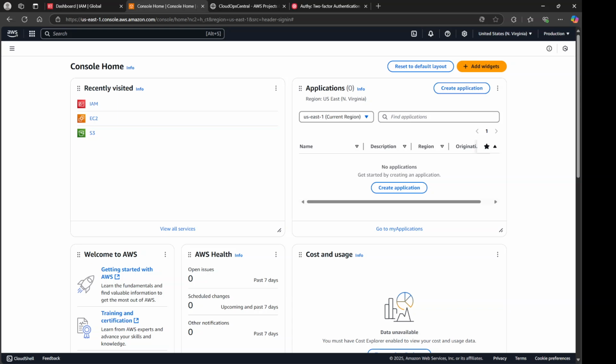In the next video, we'll be looking at creating IAM users so you don't have to use the root account for everyday tasks. Using the root account is not a good idea when you can get by with setting up an IAM user.